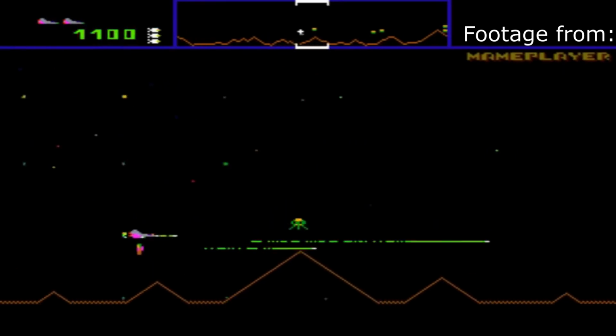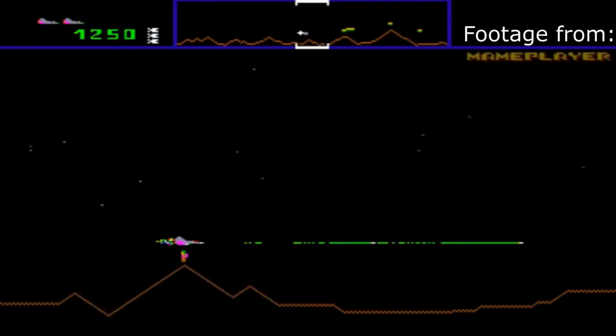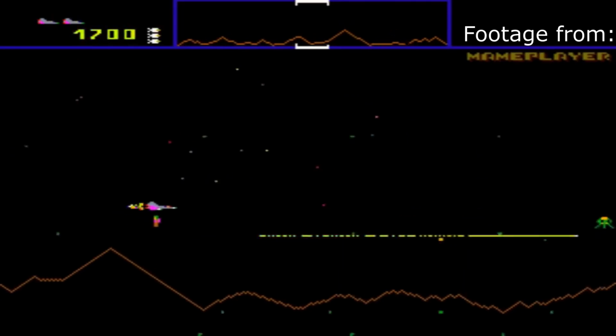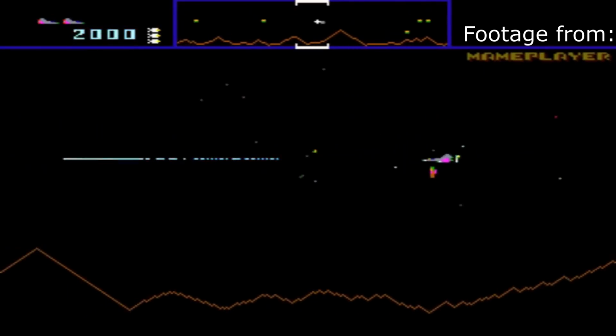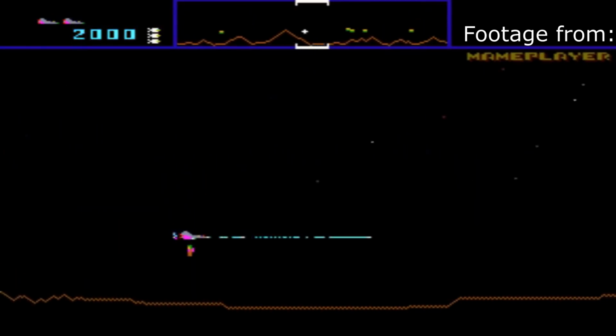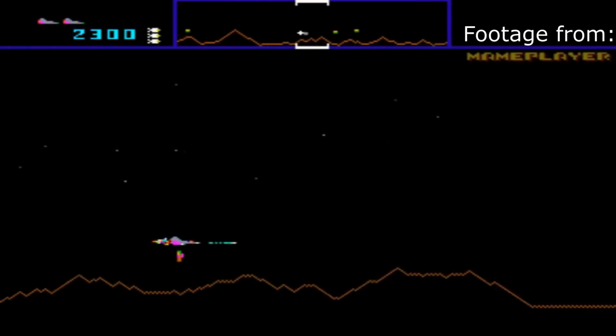The player controls a spaceship that can shoot lasers. The object of the game is to destroy all the alien invaders whilst protecting humans on the planet's surface. There's more to the game than that, but for the purposes of this video it's irrelevant.